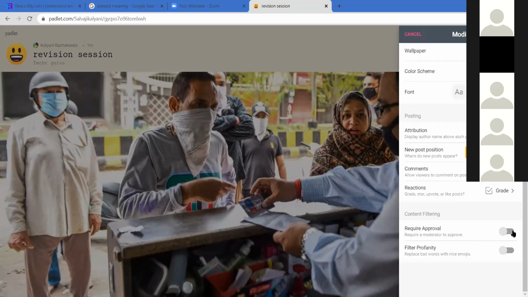If you make this yes, whenever somebody posts something and you accept it, then the post will enter the Padlet. As we are interacting with the students, I think there is no need, right? The student must be in a position to post at any time, at his own pace. So that's our intention. Let it be no, we won't require a moderator to approve it. And then, filter the words with nice emojis or something.